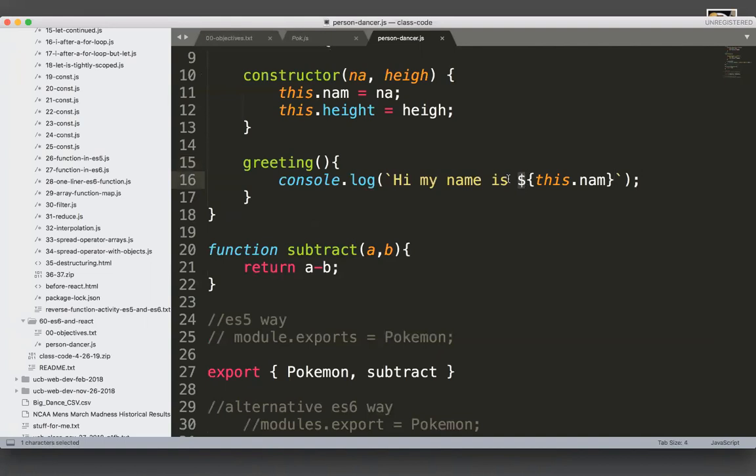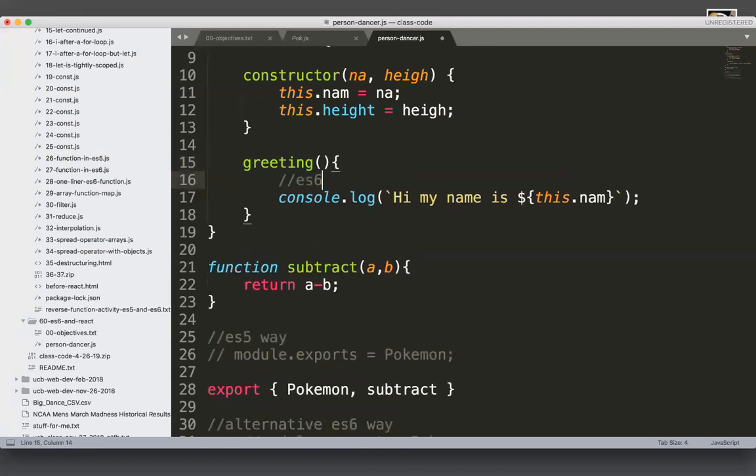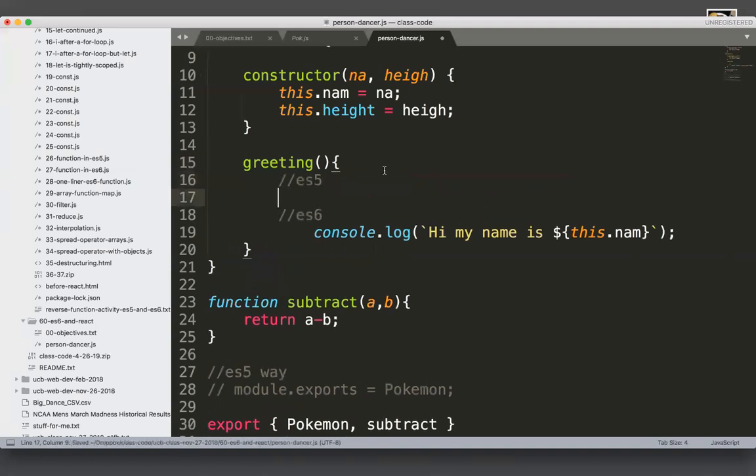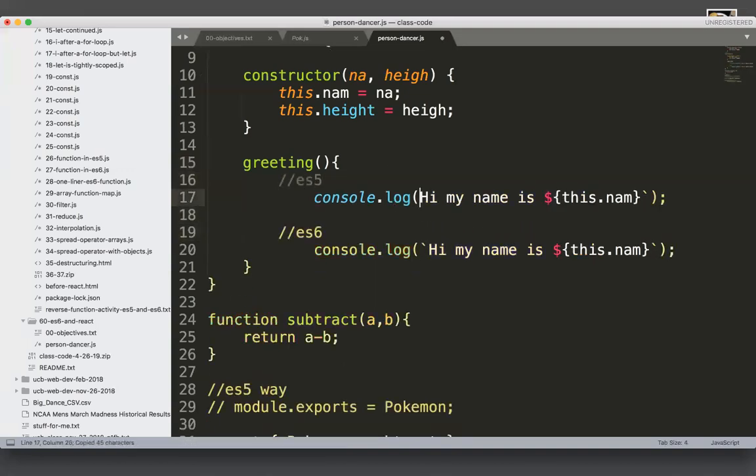Well, we could use this anywhere. This $ sign right here. The alternative, this is the ES6 way. How about you guys tell me the ES5 way? Plus sign, excellent. Good, very good. And then plus sign right here. So this is the ES5 way, this is the ES6 way right here.